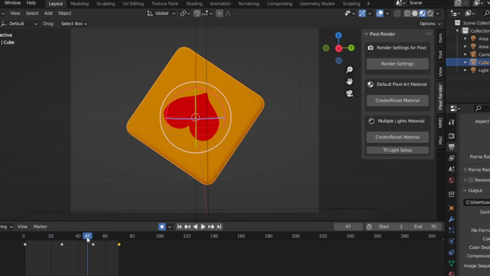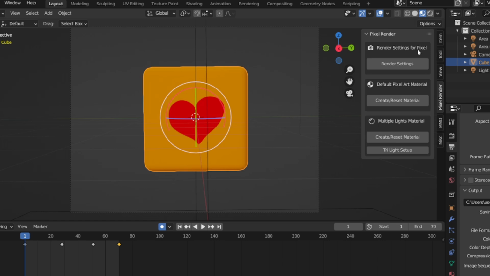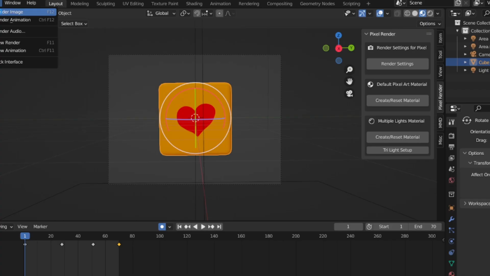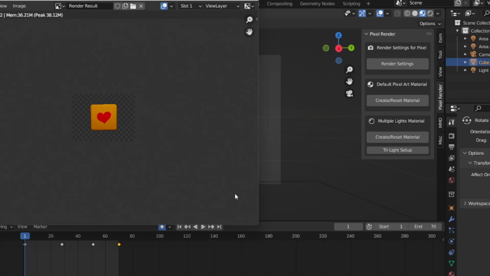So what you should do is click on the render settings to set it with the pixel render as well. As you can see, the resolution is 250 by 150, so do click on that first, and once you're ready with the lighting and everything, simply render the image as a 2D sprite.